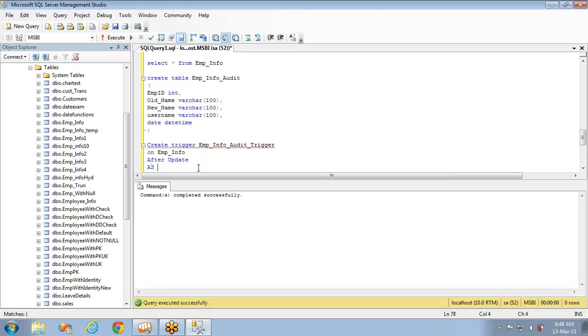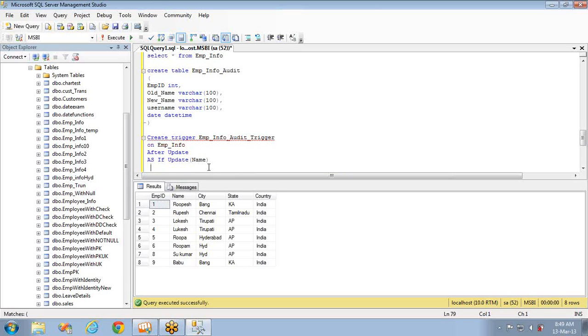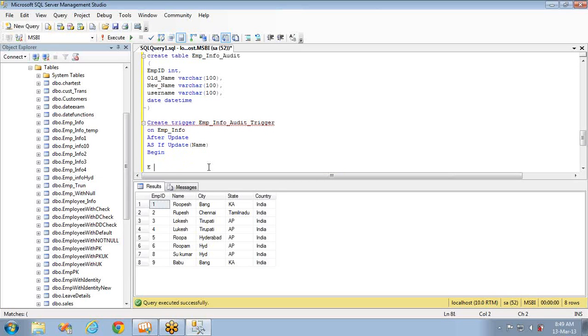As here I am writing the functionality. I am checking if update. What is the column you are looking for? Let's say employee name. This is present in this particular table. So on updating of this particular column, if you don't specify anything, then it will check for all the updates. Whatever the things it updates, it will come and do the job. So it's not employee name, it's a name. So on update of this particular name, then do this job. This is the functionality I'm going to write here.